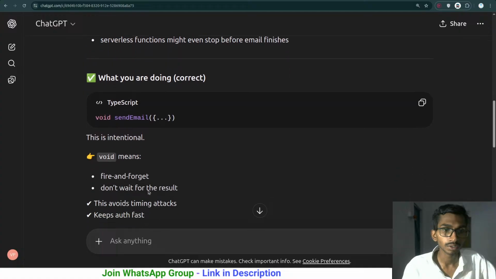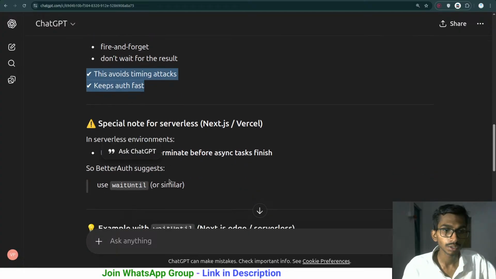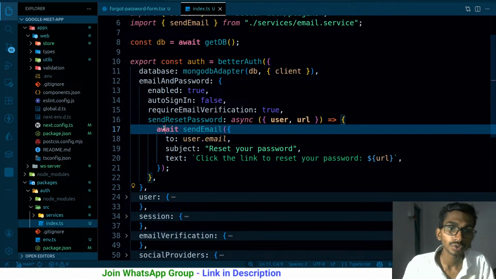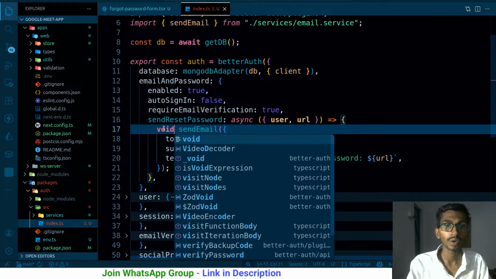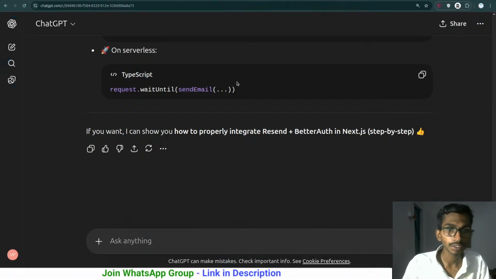Void send email. This is intentional. Void means fire and forget. Don't wait for the result. This avoids timing attacks. Keeps auth fast. Okay, here we are. So instead of awaiting it, let's simply use void here. Something new we learned. Never mind, let's continue.